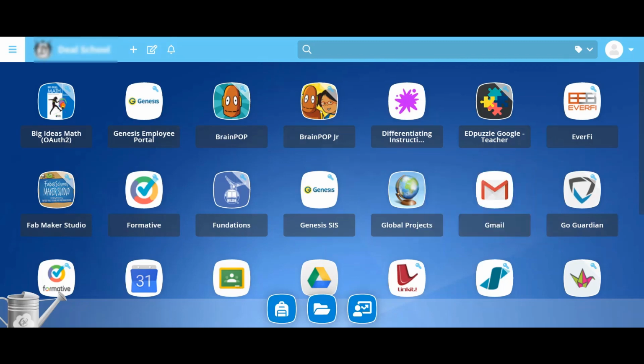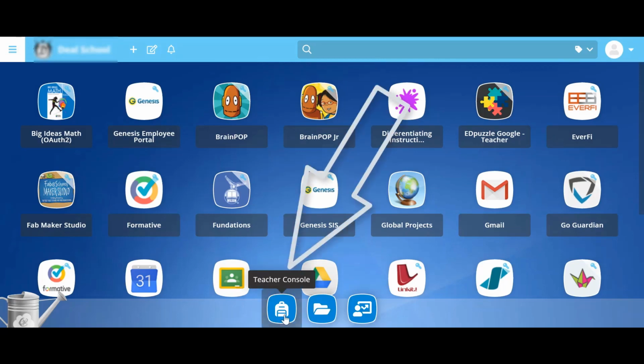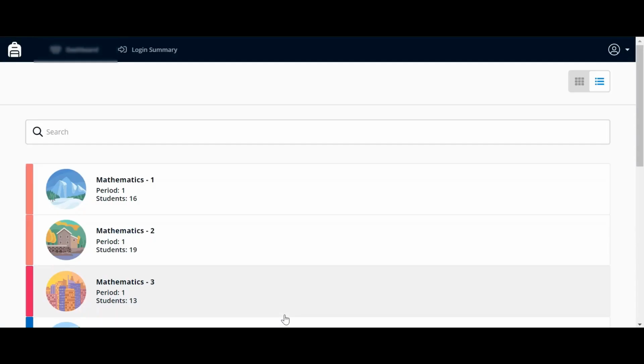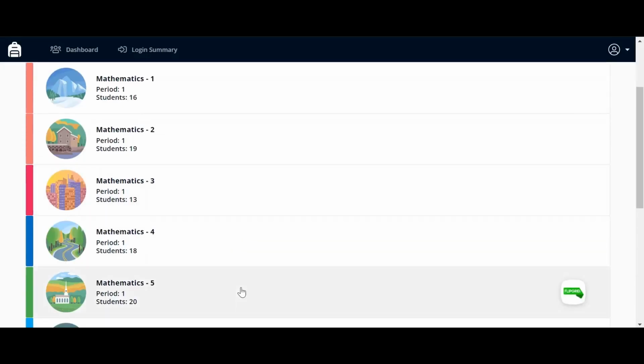So let's get started. You can find your teacher console as an app with a backpack icon on your favorites bar at the bottom of your My App screen. The student version of this application is a backpack as well on their favorites bar, which is called My Backpack. As a teacher, when you click on the teacher console, you will be presented with your teaching schedule. This information is pulled from your student information system.